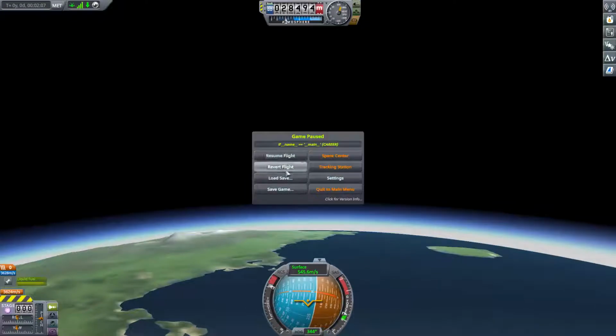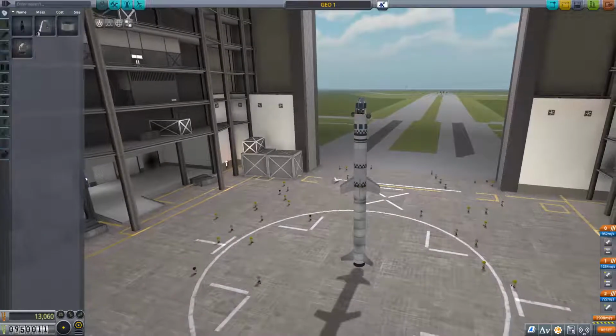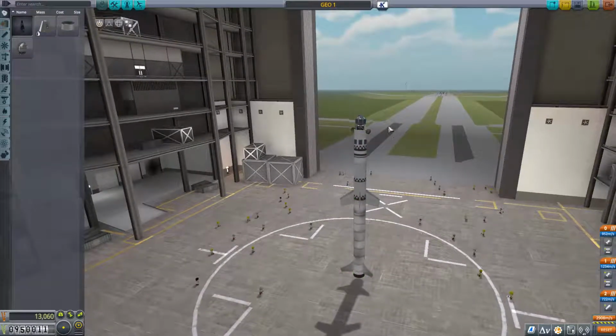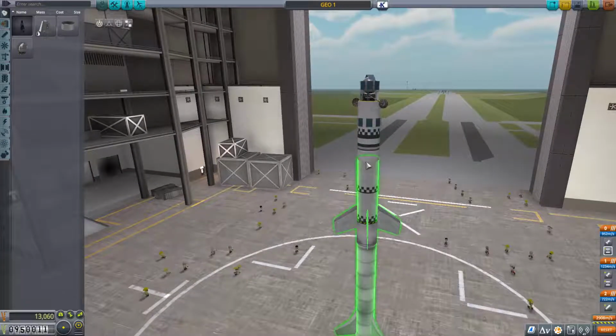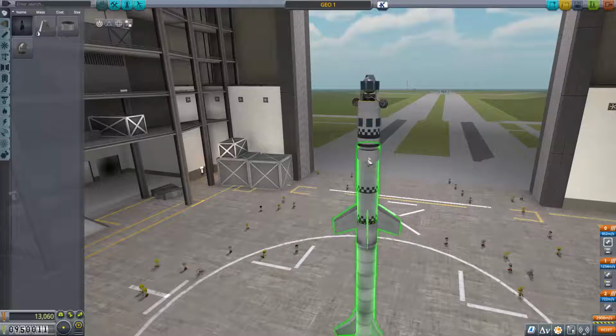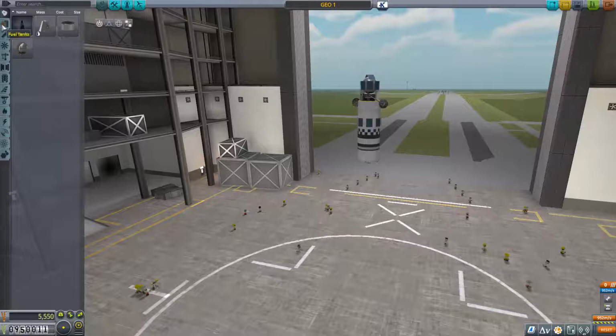Alright, let's revert to launch, or revert to vehicle assembly. What did I have that worked better? I can't really load two at a time, so what I'm going to do is ditch all of this and save this as Geo1. And now I don't quite know what to do because I want to add from a save.